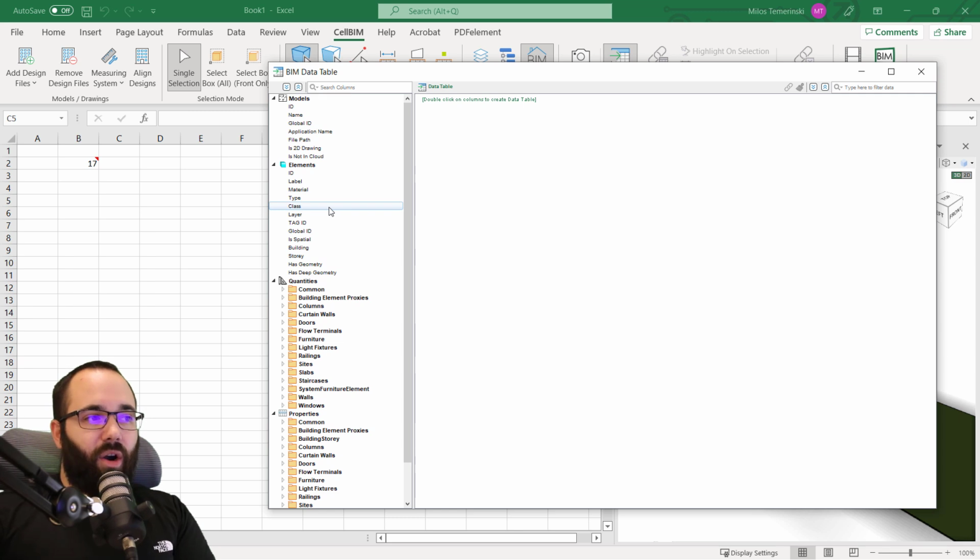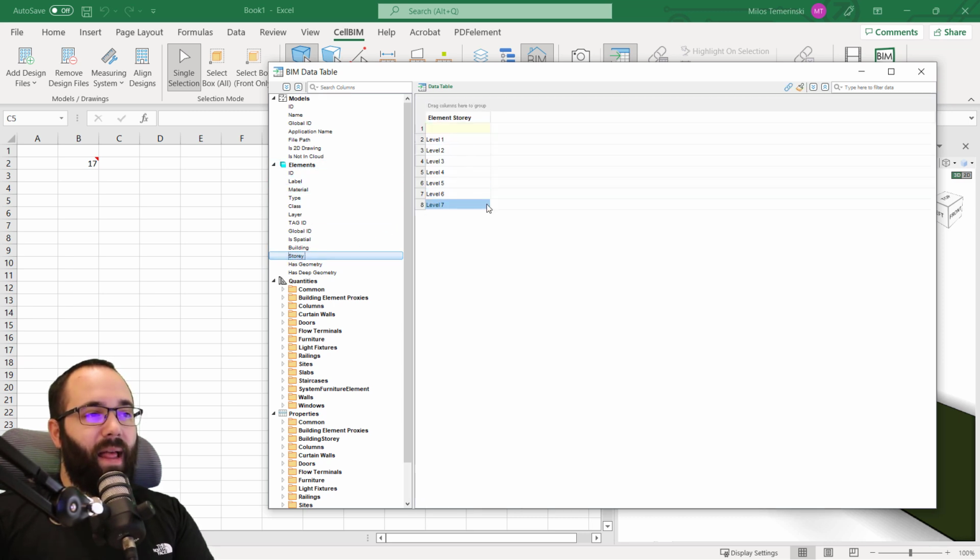So let's start with building stories. So I can find here elements, here we have stories, and then I can just drag it over, and then it creates a table of all of the element stories. Here as you can see we have 7 of them. Now we can continue building this up by adding additional elements.